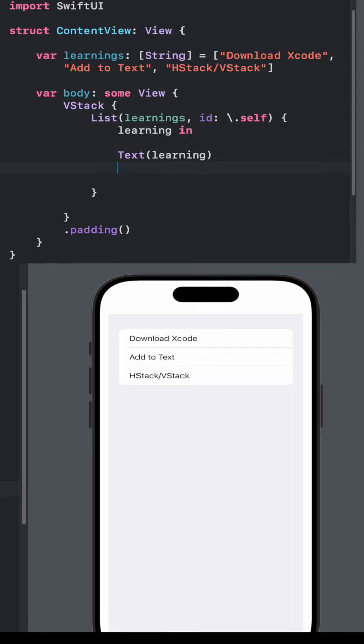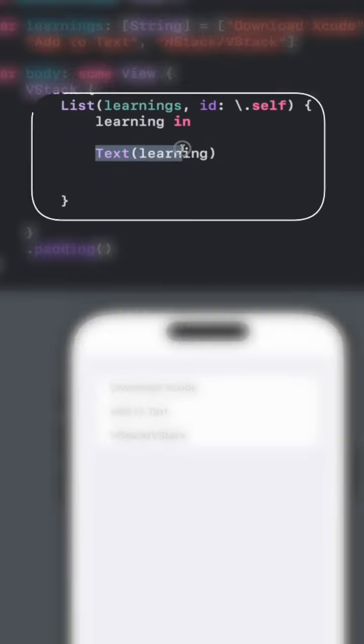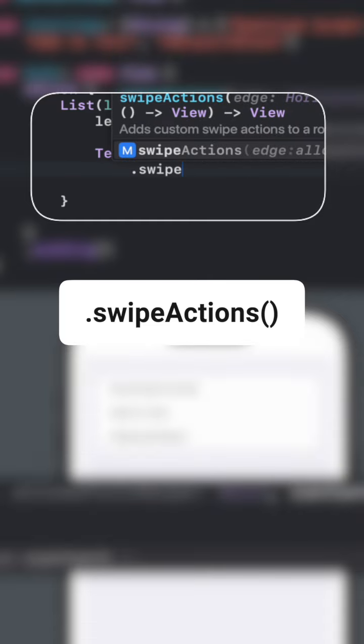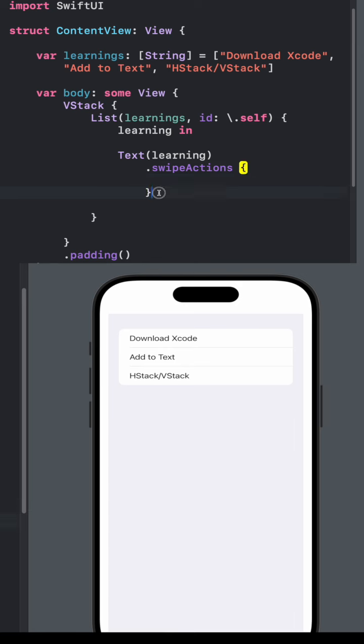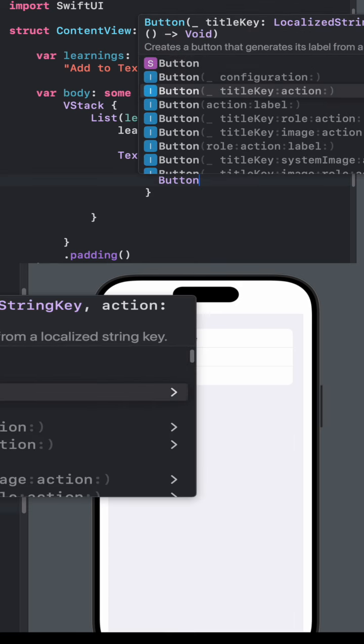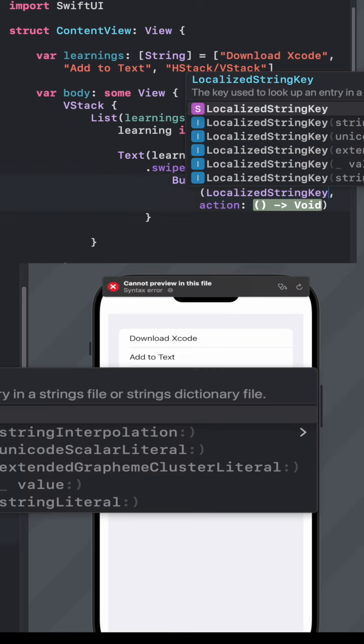Let's add a swipe to delete feature to our list here. So all we have to do is go to the element inside our list, and we're just going to add a new modifier. So it's going to be dot swipe actions, and you can just hit enter again. And then inside swipe actions here, you're just going to type in button.